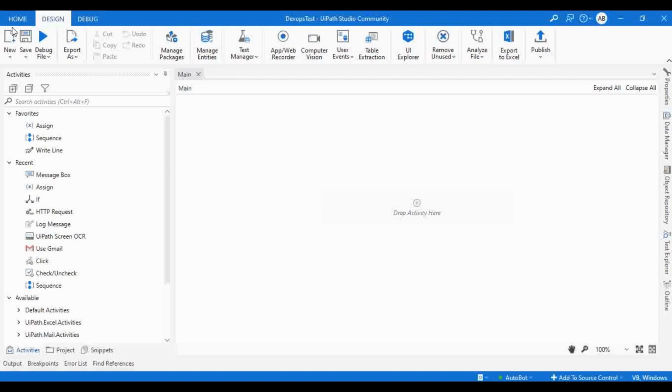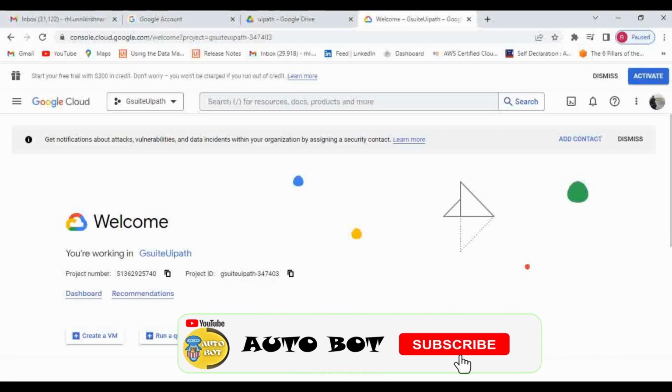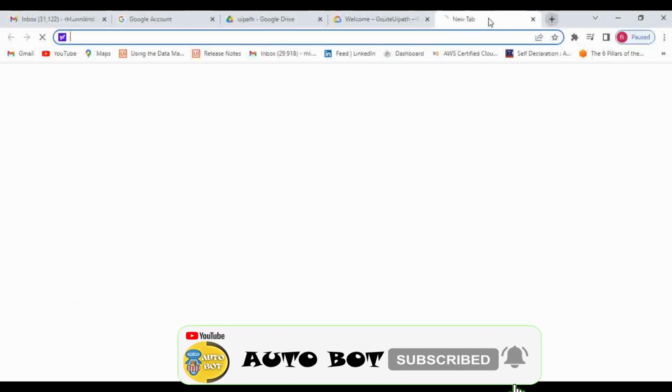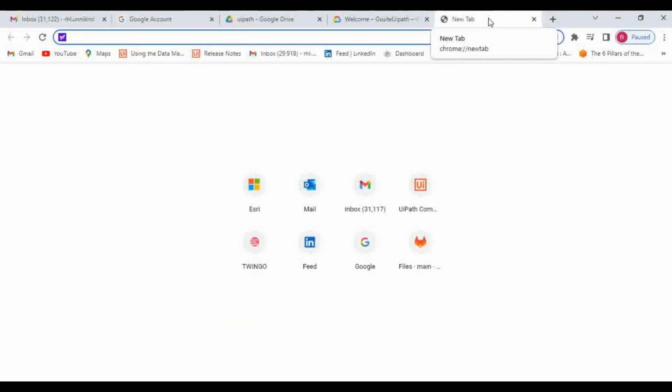Myself Rahul. Today we are going to learn how you can automate a Google spreadsheet using UiPath. I have already completed a few videos regarding the setup of Google Workspace and how we can automate Google Drive and Google Calendar. All these things we have already completed, and now we are going to see how we can automate Google spreadsheet.